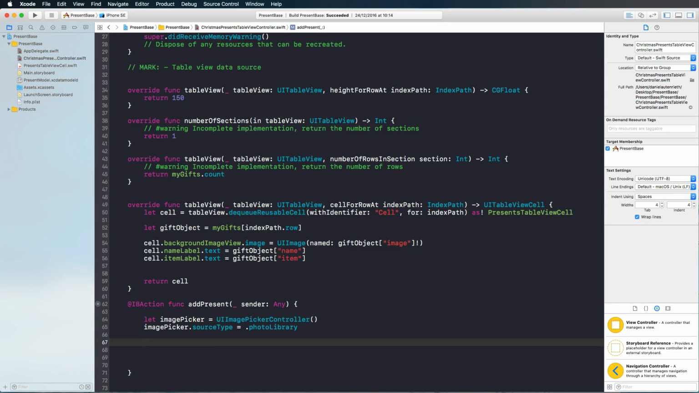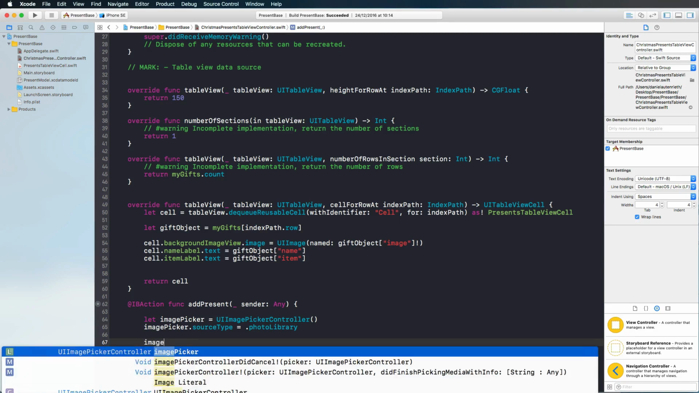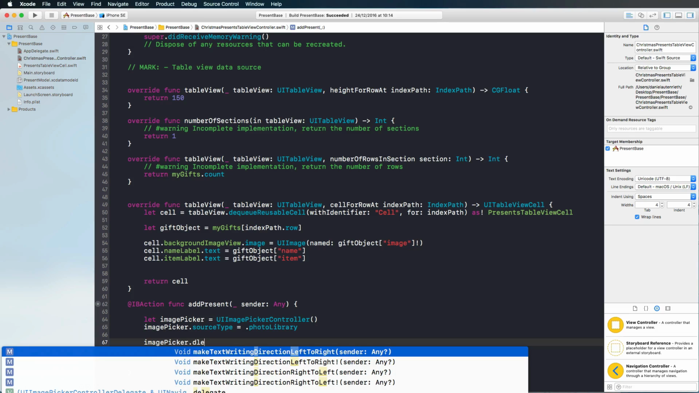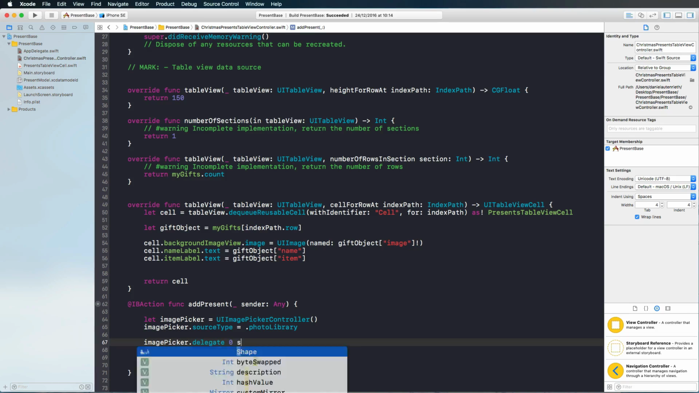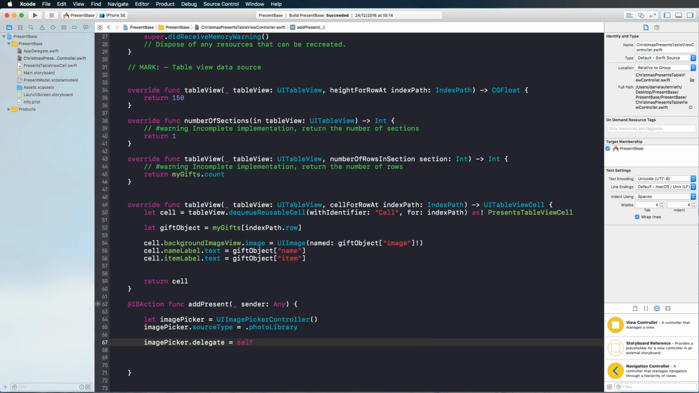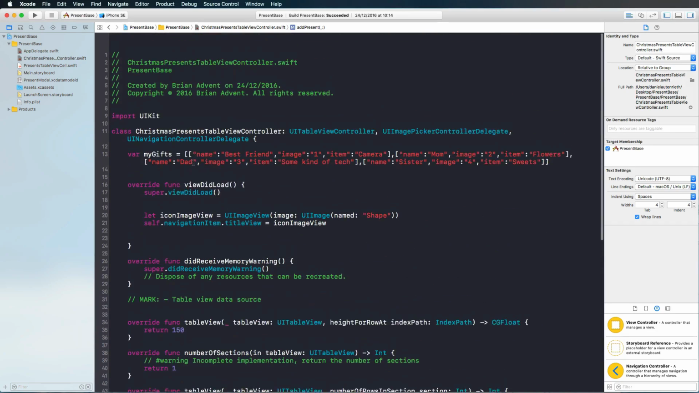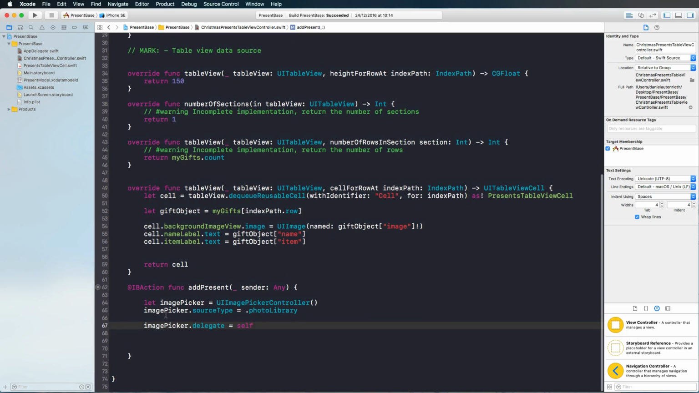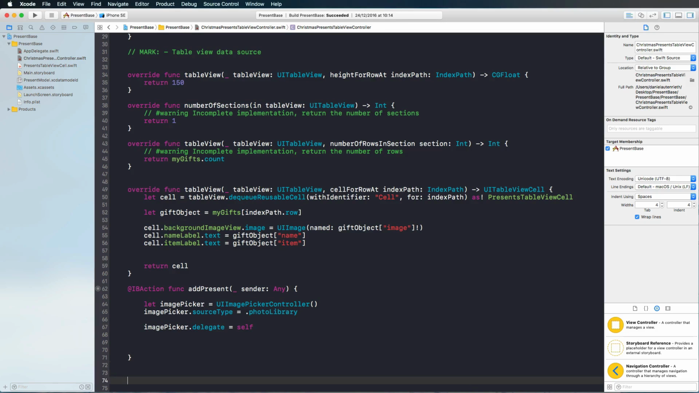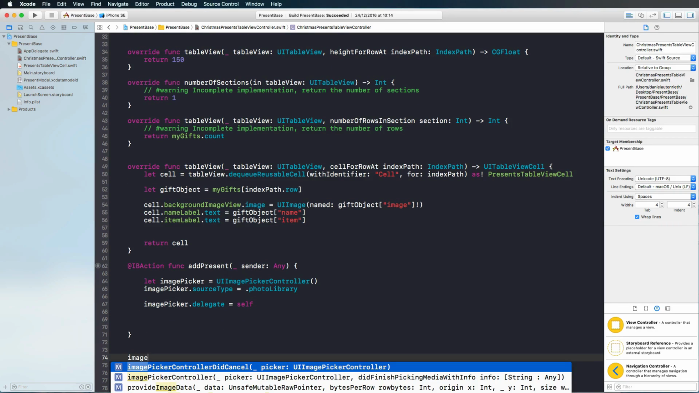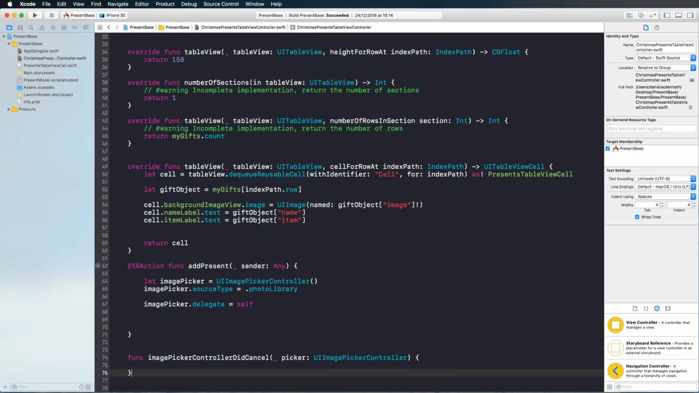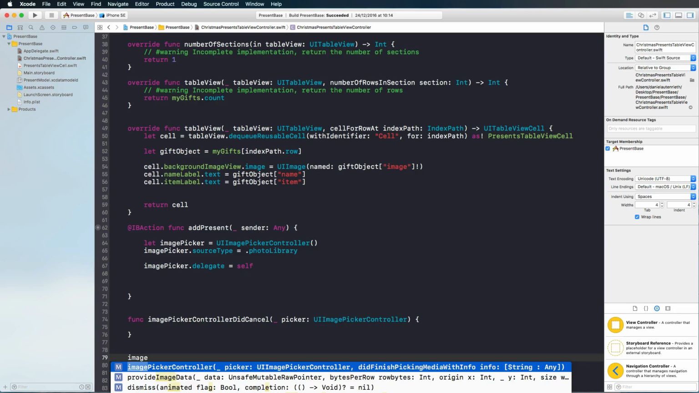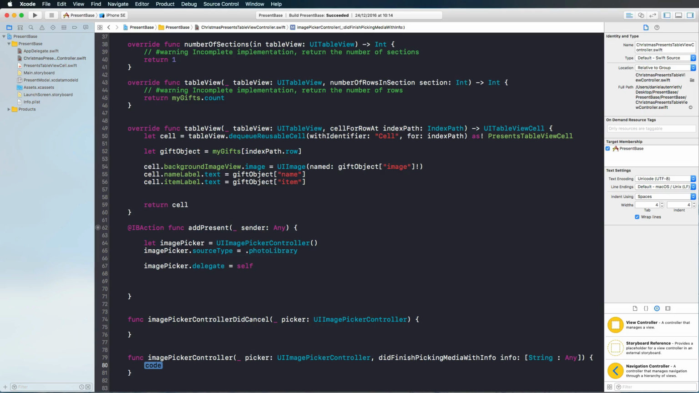And then what we also need to set is the image picker's delegate, which we can use self for because we have adopted the UIImagePickerControllerDelegate protocol. So we can also call the functions imagePickerControllerDidCancel and imagePickerController didFinishPickingMediaWithInfo. So these are the two important delegate functions that we have here.